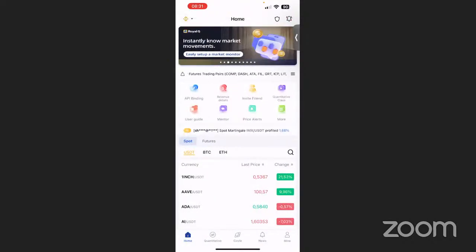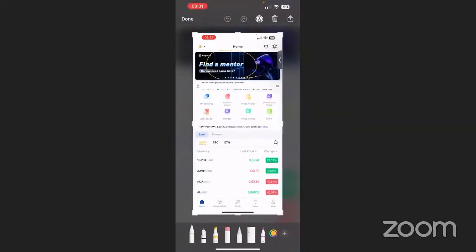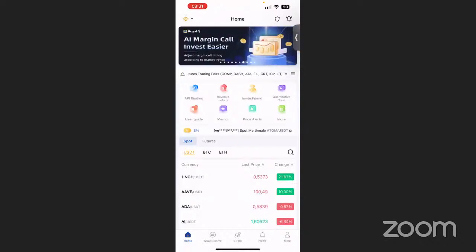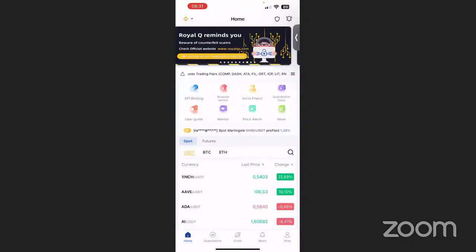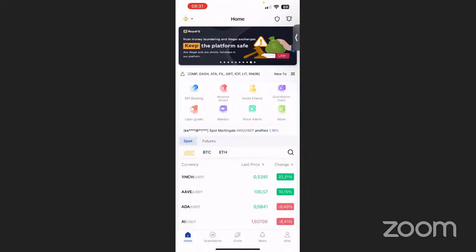So you see, as I've read everything, the red dot vanishes. It means I don't have any notification. And this is actually an advert that Royalq advertises. Martingale future bots, AI margin call, invest easier. Royalq reminds you, beware of counterfeit scams. Check official Royalq website. So this is the official Royalq website. Don't go and type www.royalq.com. We have royalq.com, not with S. So be careful so you don't end up giving money to scammers.